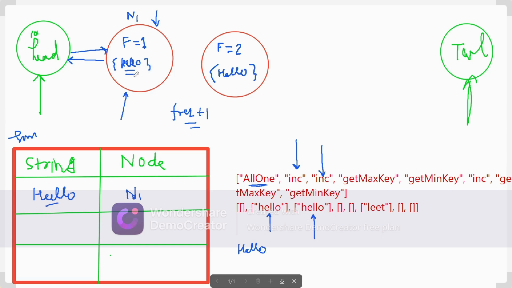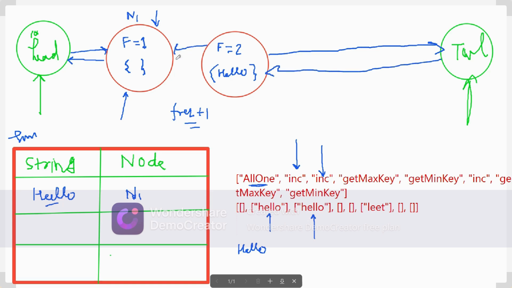But see here, we have to remove hello from this node because it should not be with f1 anymore. So I'm removing it from this node. If I have removed it, this set becomes empty, because only hello was there. Now the set is empty. Then this.next would be this node, and this.previous would be like this, and so on. This is what will happen, right?